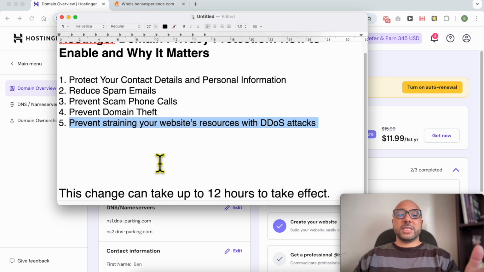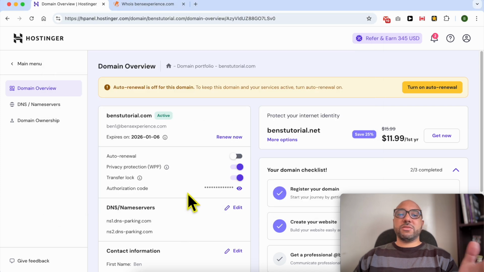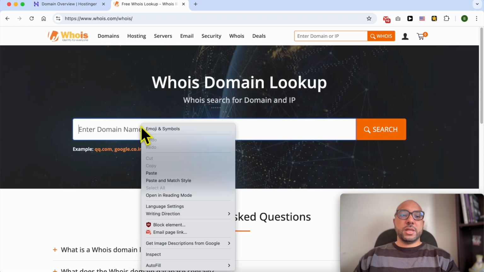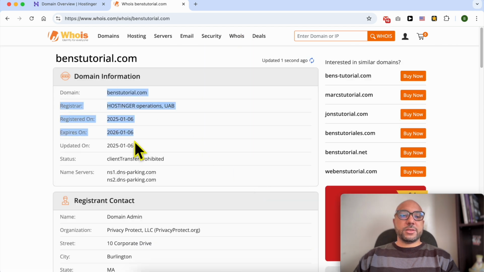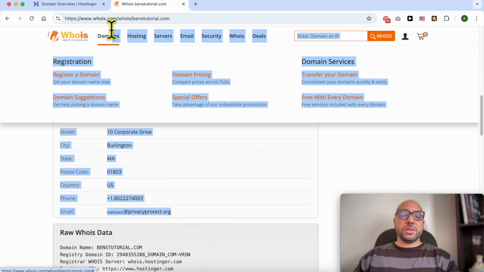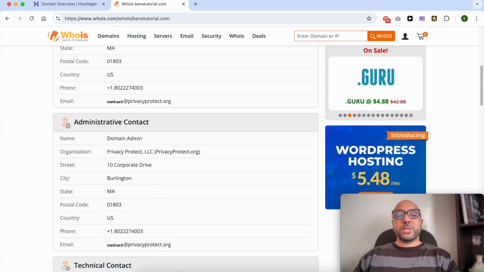And don't forget that these changes can take up to 12 hours to take effect. So be patient here. And after a day or two, just go to this website, then click on WHOIS, paste your website and hit search. And as you can see, if the protection is not enabled or is disabled, you will see your domain contact information here.